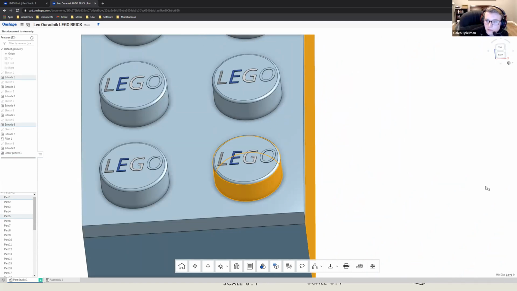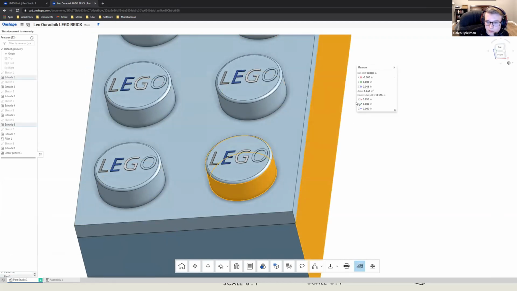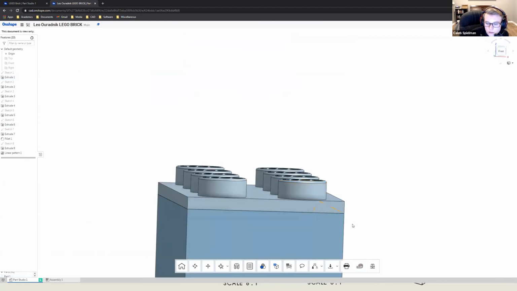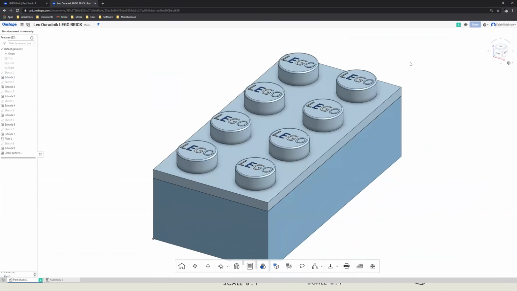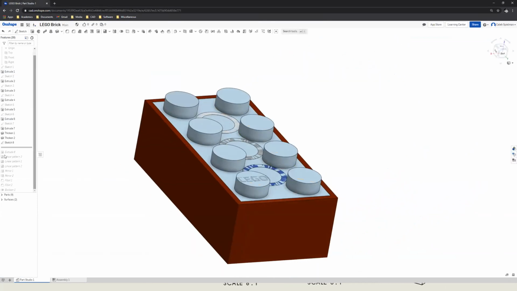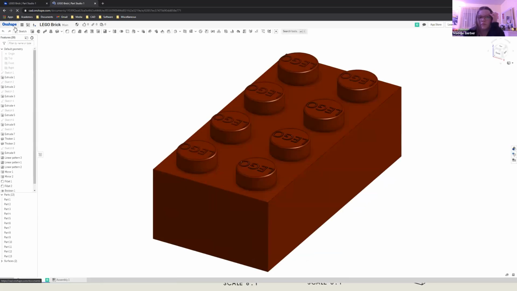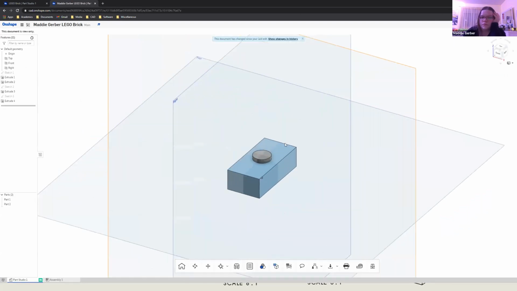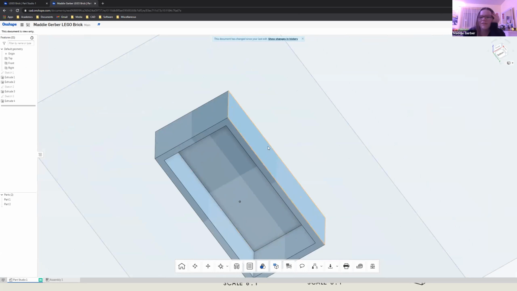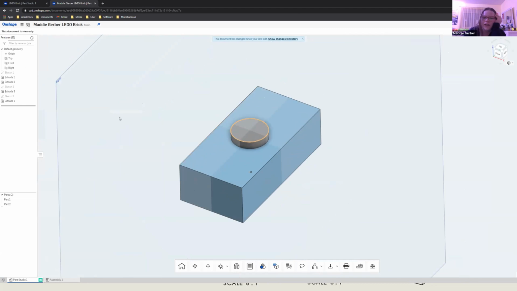Give me more measurements. That is not more measurements. Whatever. All right. Very nice.